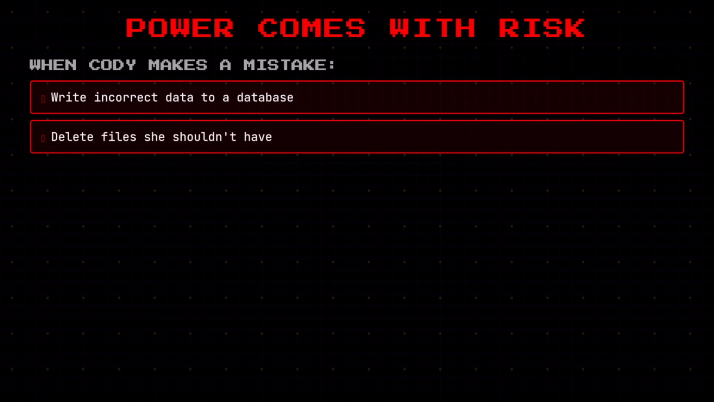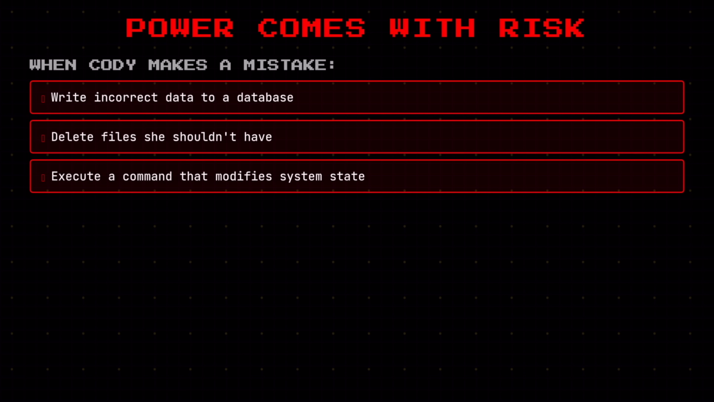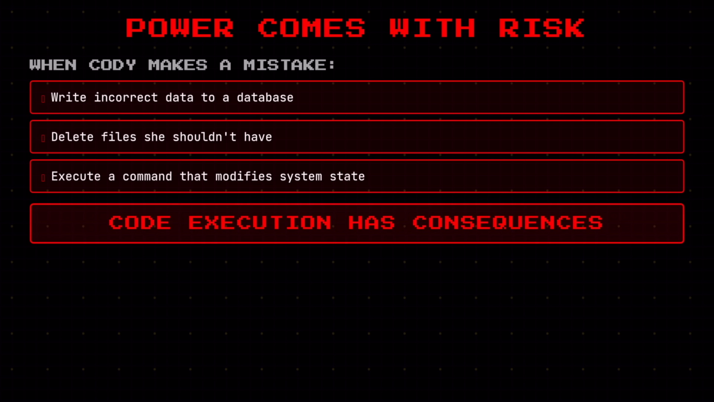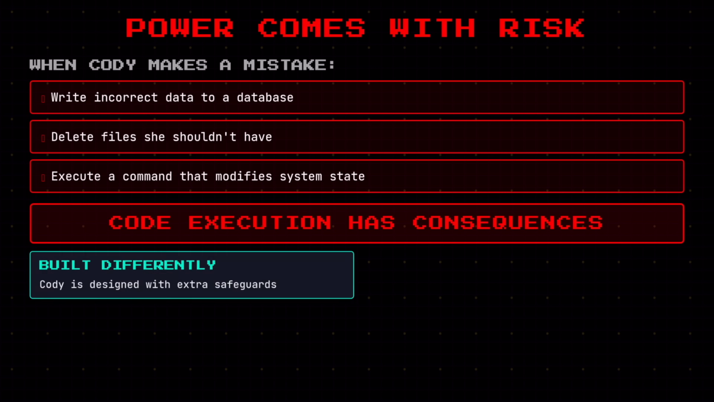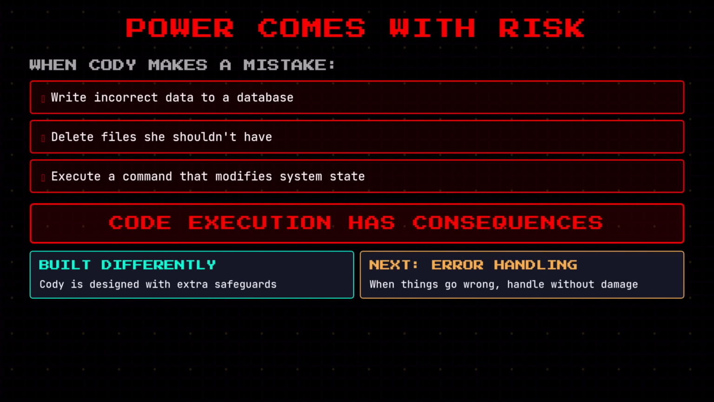Code execution has consequences. That's why Cody is built differently from the rest of the team, and it's why the next lesson is about error handling, because when Cody runs code, things will go wrong, and she needs to handle it without causing damage. Cody closes the loop from planning to doing. The team can now think, research, remember, and act.